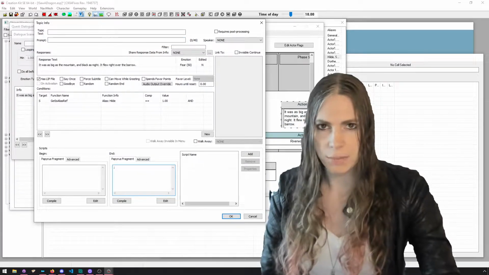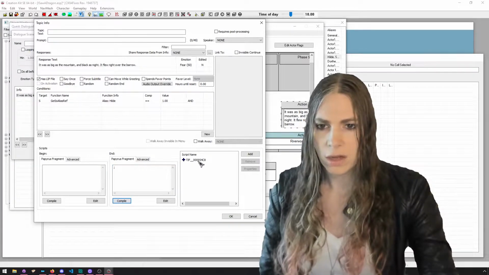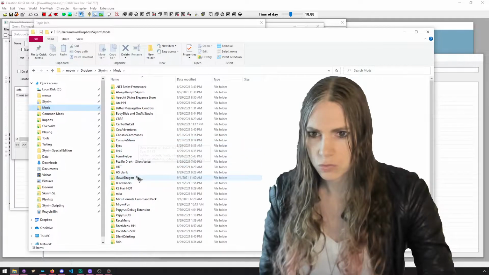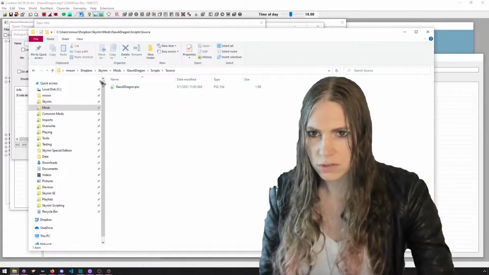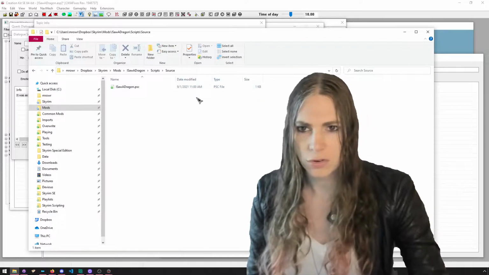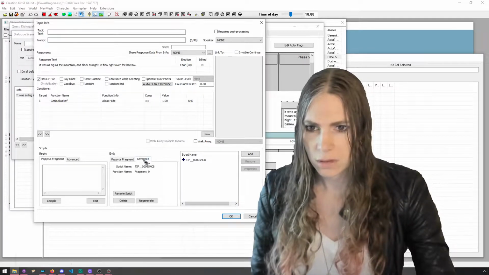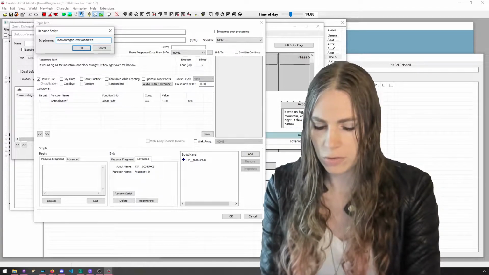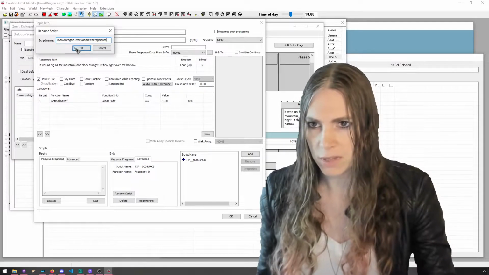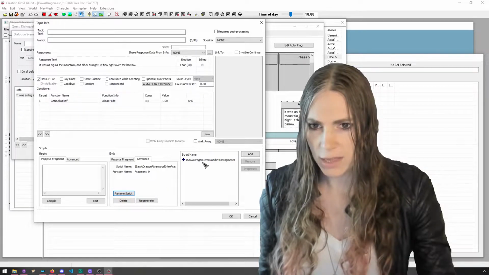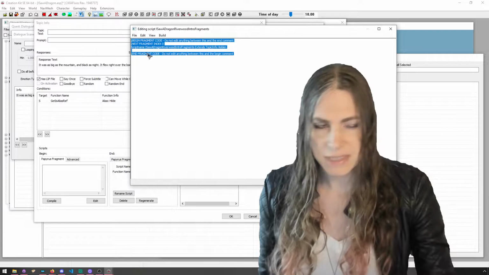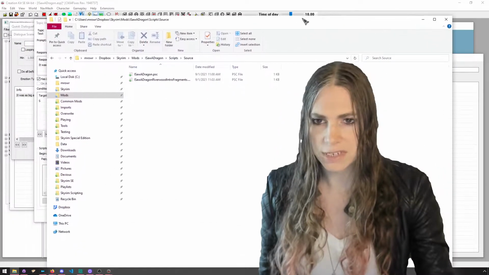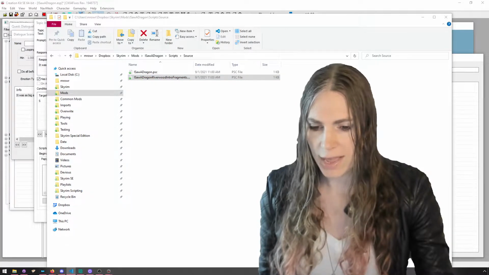I can set up that fragment by just putting in a semicolon and hitting compile. If I open up this mod, I Saw a Dragon scripts, Source, it'll make this little file for us, but you'll notice it's not even saved yet. Let's rename it to I Saw a Dragon Riverwood Intro Fragments, something we can find really easily that makes good sense. If we open that up, there's basically nothing in it. It's a default kind of fragment. We can see it at least renamed it for us, but if we open it up, it has almost nothing in it.